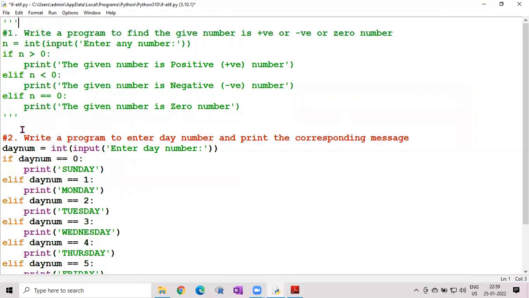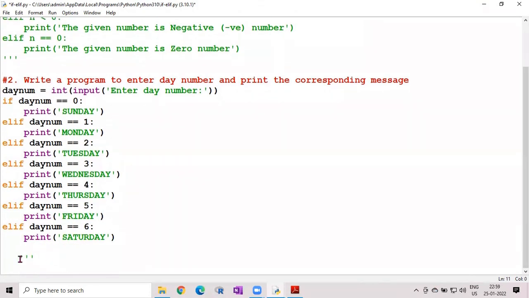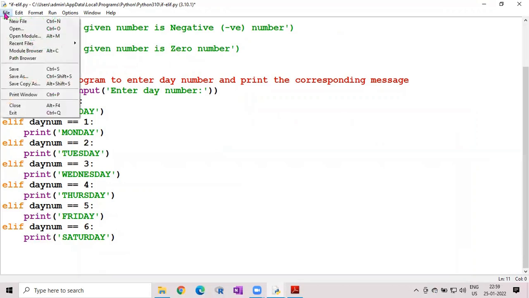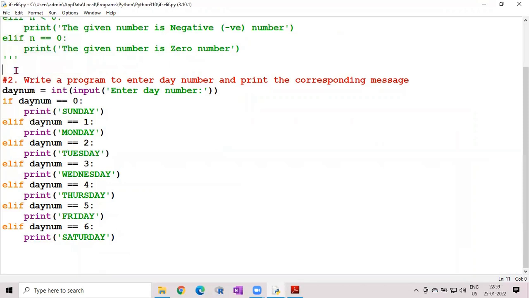Now let us see another example of the if-elif statement. Here, write a program. The second program: write a program to enter a day number and print the corresponding day name in words. Whenever you enter a numerical day number, it displays the day name in words. So here, day number equals the input of 'Enter a day number'. You can enter 0 to 6, seven days starting with 0.